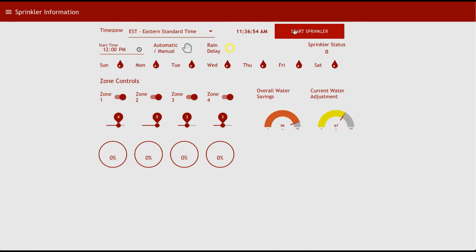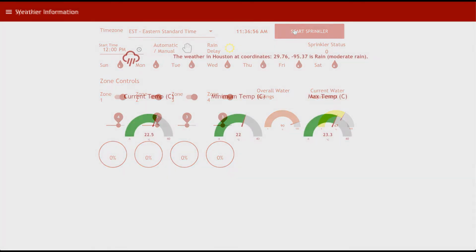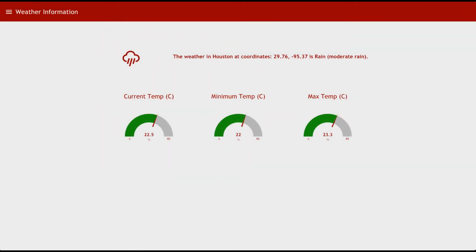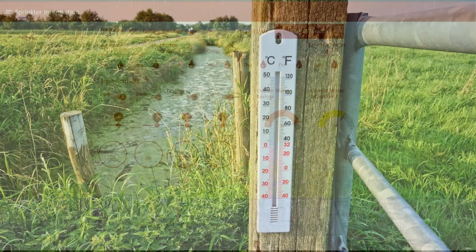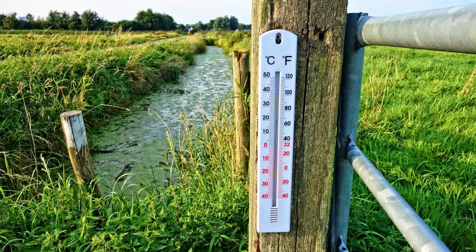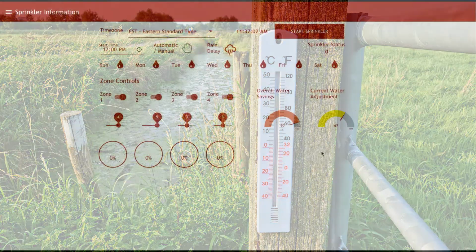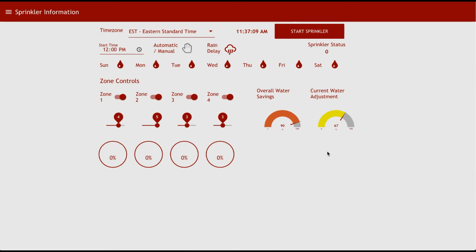But you also want your sprinkler system to be smart. We're going to pull in weather data and adjust our sprinkler based on the weather. So we'll prevent our sprinkler from running if it's raining, and we'll adjust the amount we sprinkle if it's colder. And we'll chart these savings so we know how much water and ultimately how much money our intelligent sprinkler is saving us.